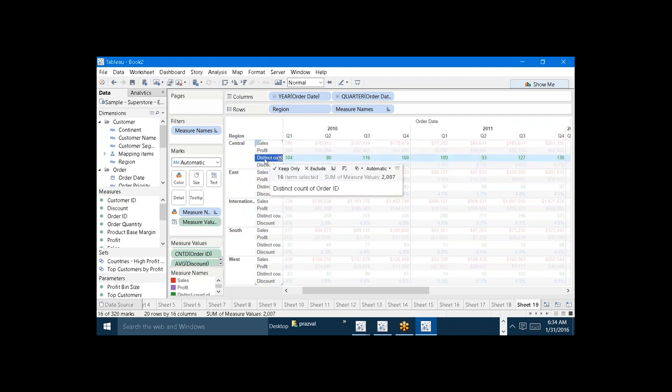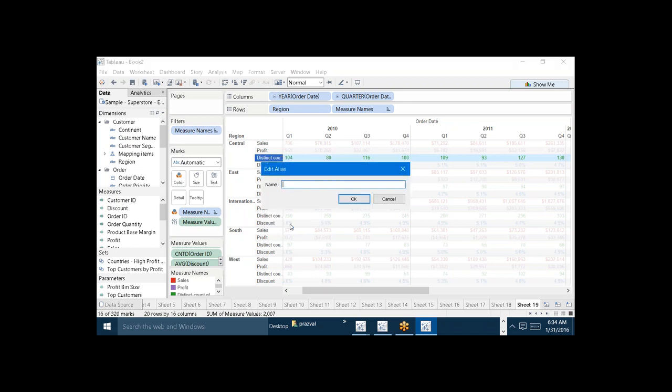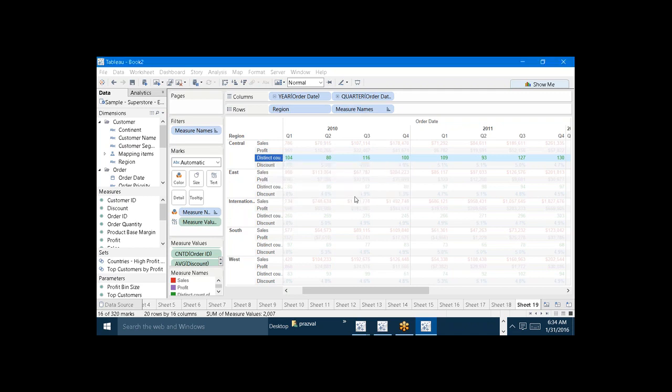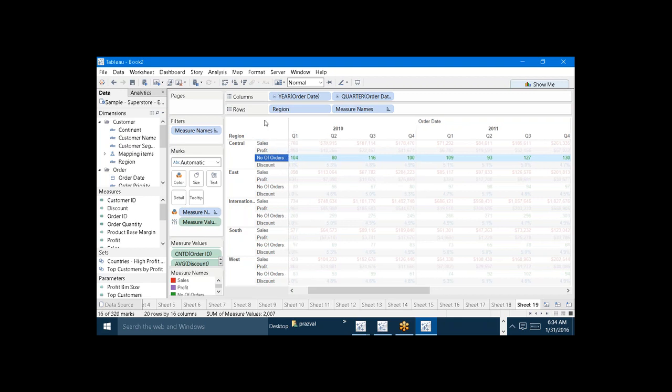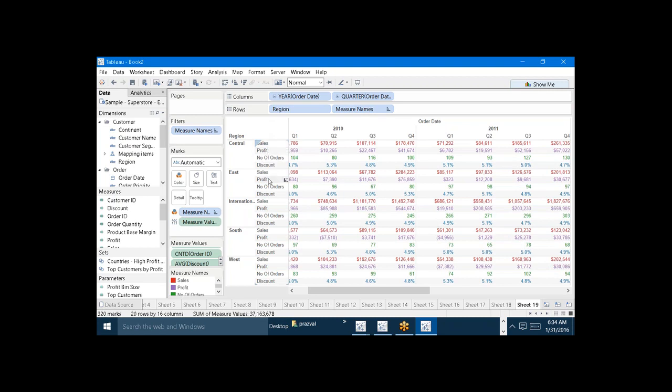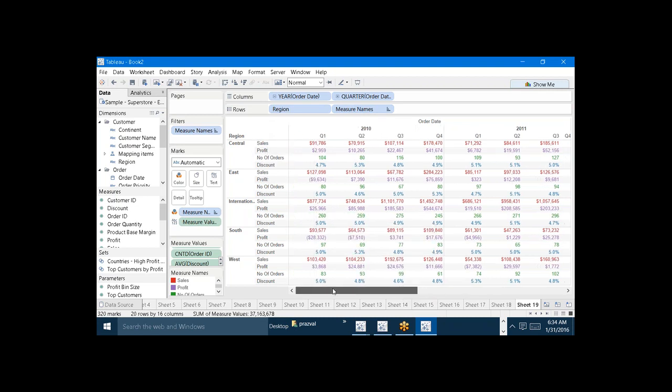So how to change the name? Just simply right click on this field, go to edit alias. Instead of this, just take number of orders and hit OK. Now you've been able to see the number of orders here. Here you're seeing sales, profits, number of orders and the discount. So it is the first way of achieving this.